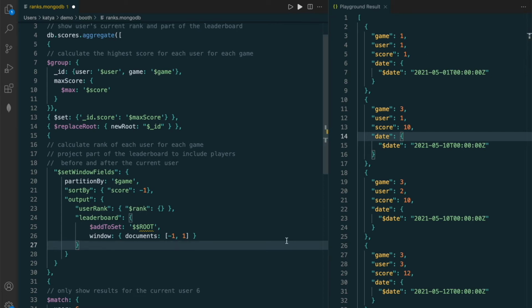Now, let's say we want to show to specific user the rank among others for each game they played. First, we will use group to calculate the maximum score of each user for each game. So in the end, we will get one document per user per game and their score. Here I'm just moving the fields that we grouped by to the root of the document to flatten the structure.